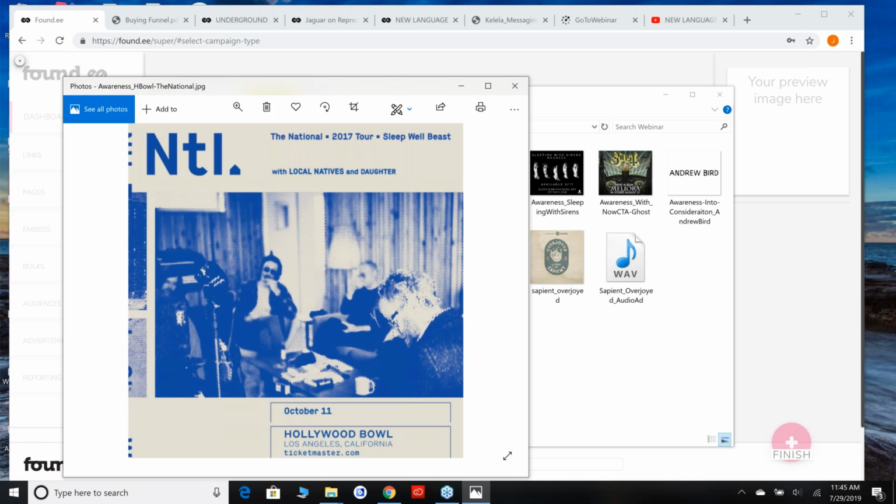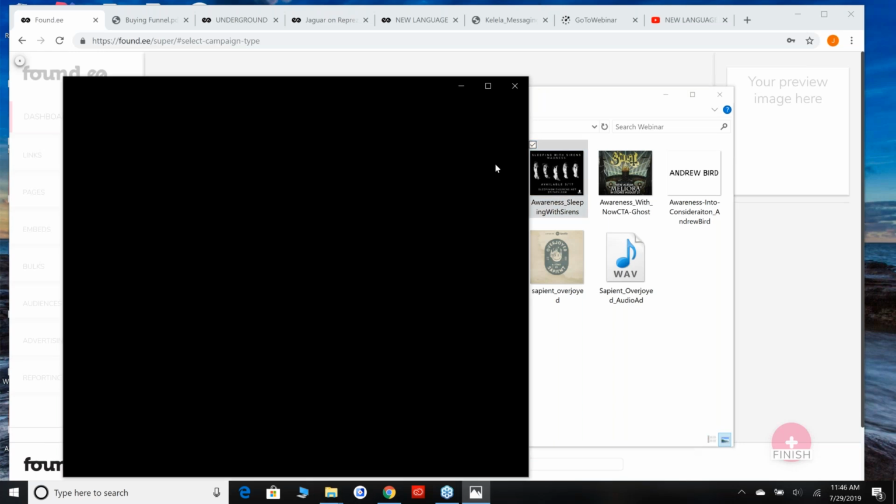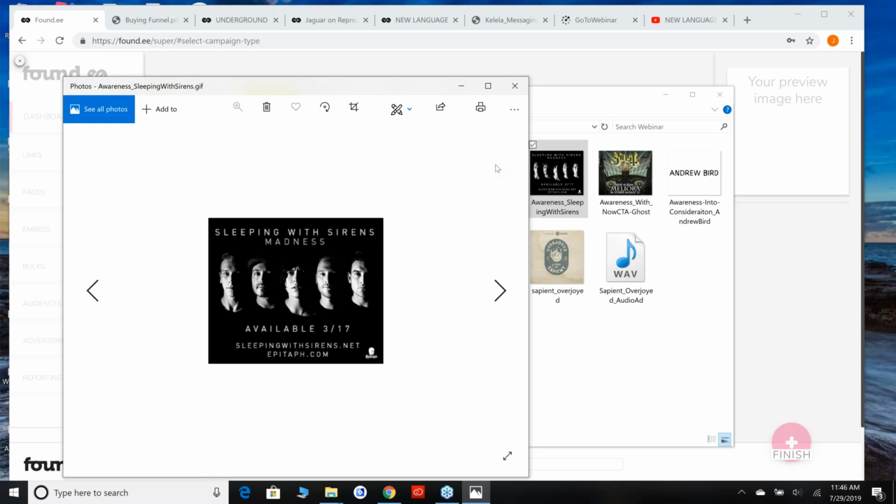That is an amazing lineup. We told people what it is and who it's for. So what it is, it's a show at the Hollywood Bowl, and who it's for: the National, Local Natives, Daughter. When, that's very important in this case. So we're still in the awareness phase. We're just telling people October 11th. And then the call to action was to buy tickets. So we moved people through that pretty quickly. And then we have the Sleeping with Sirens banner ad that we had from earlier as well.